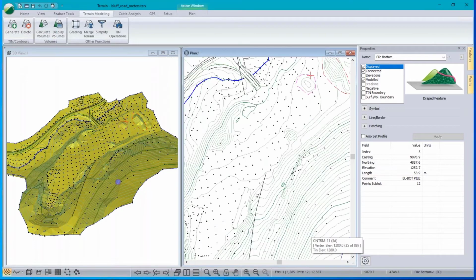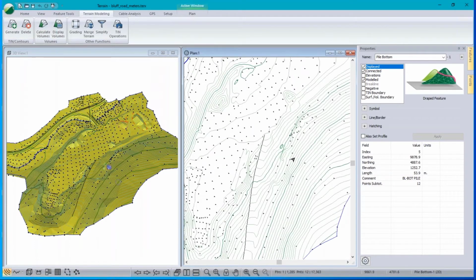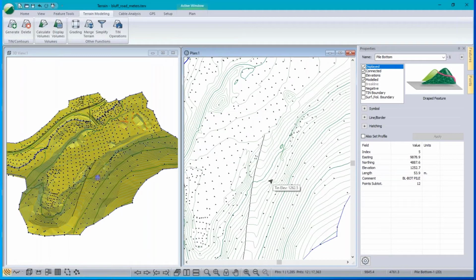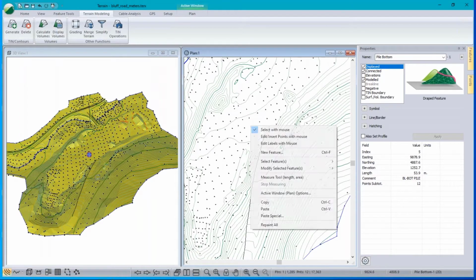Okay, so there's my contours. Contours do not represent the surface. The surface is represented by triangles. Contours are cheap and easy to create. You can delete them and then recreate them later. What are the triangles? Let's take a look.